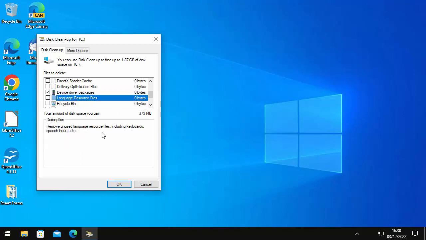Language resource files. It says removed unused language resource files, including keyboard, speech inputs, etc. So that again is okay to put a tick there. Recycle bin we did earlier. Temporary files, there's some more temporary files there. It says apps can store temporary information in specific folders. These can be cleaned up manually if the app does not do it automatically. So yes, I'm going to put a tick in there.